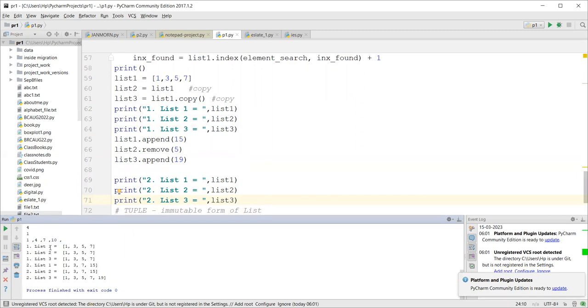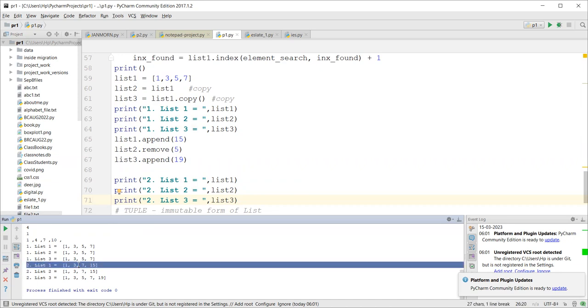So see here, in list 1 we said append 15. So list 1 has 15 and list 2 also has 15. I did not say list 2 dot append 15, but list 2 also has 15. I said list 2 dot remove 5. So 5 is gone from list 2. 5 is gone from list 1 also, right? So what it means is when you say equal to, they are the same. It just has two names, but it does not create a copy.